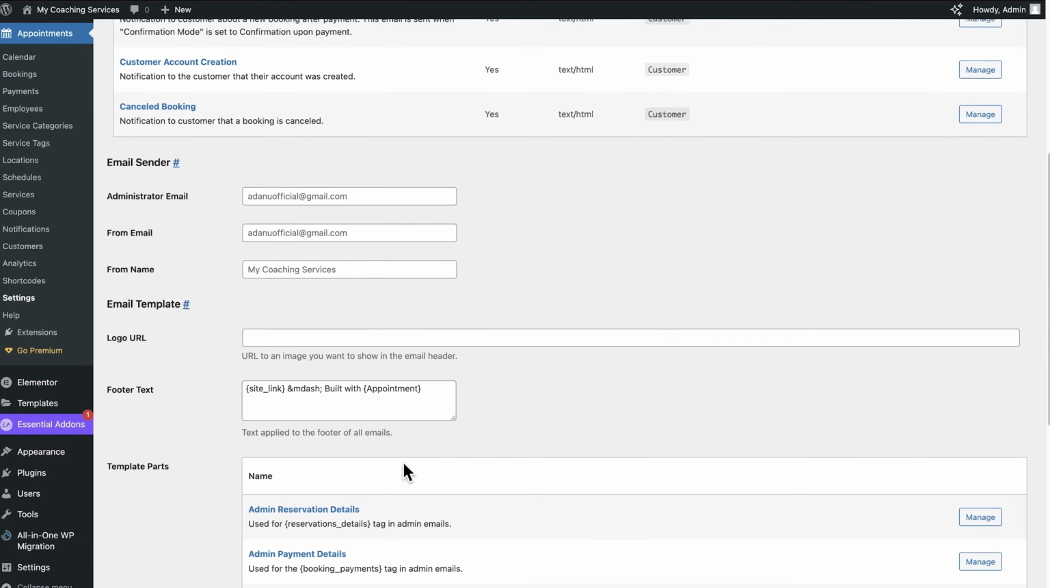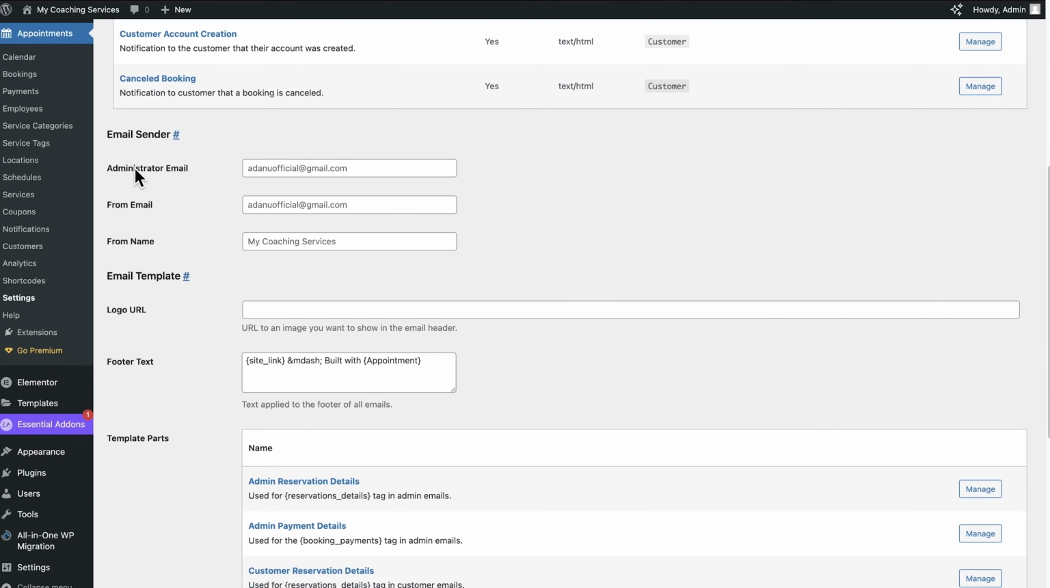And then over here, you can customize the sender details, like the administrator email and the from email. This is the email your notifications will be sent from, and I recommend you use a custom email to help with deliverability. And then for the from name, I'm going to use my name.